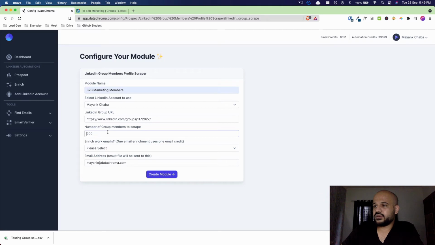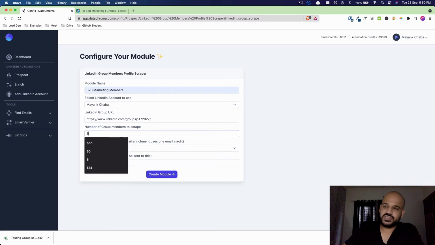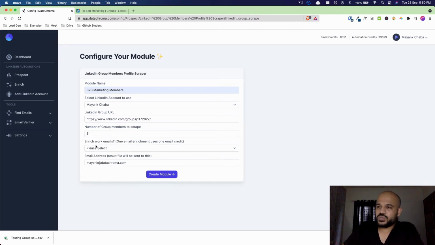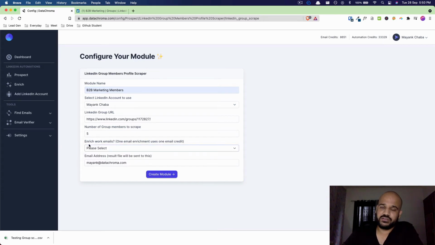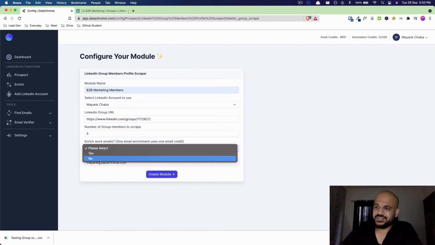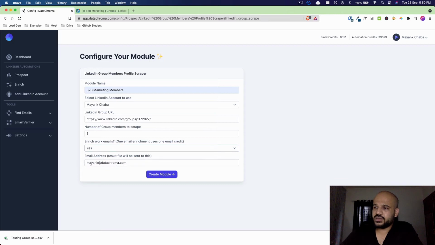Next, you need to tell Data Chroma how many members you want to scrape from this group. So the top limit is 2,500, but for this video, let me just scrape the first 5 people from this group. And next, you will select if you want to enrich this scrape with work email addresses or not. If you select yes, Data Chroma will also find their work email address based upon their first name, last name, and domain name, and will verify it at this point, and only then give it the validity of that email. If you select no, it will not find the email. So let's select yes.